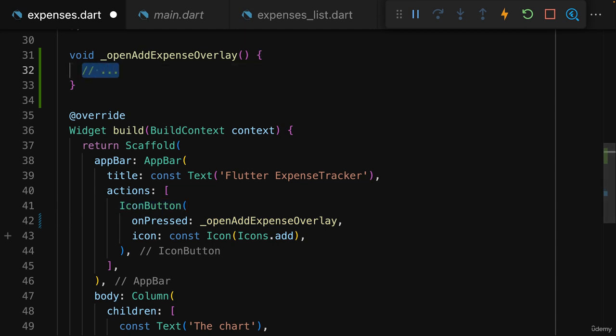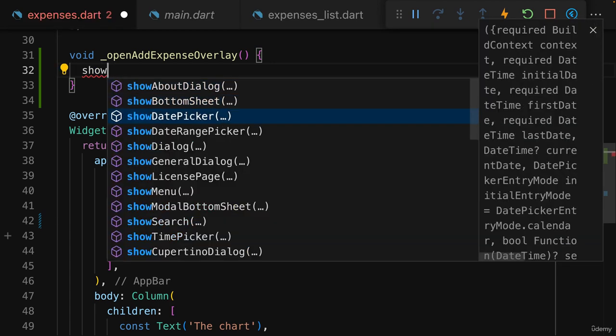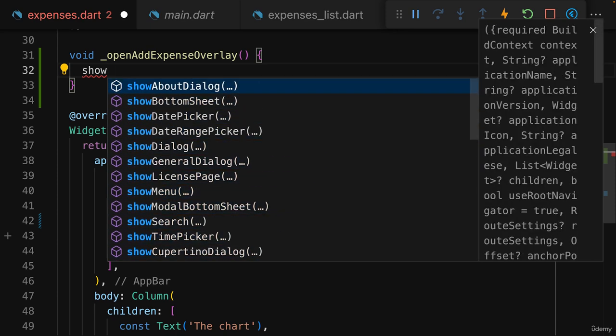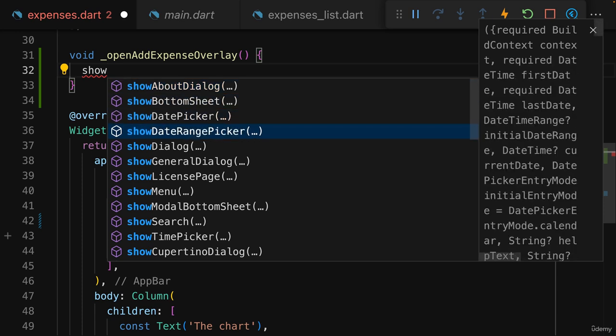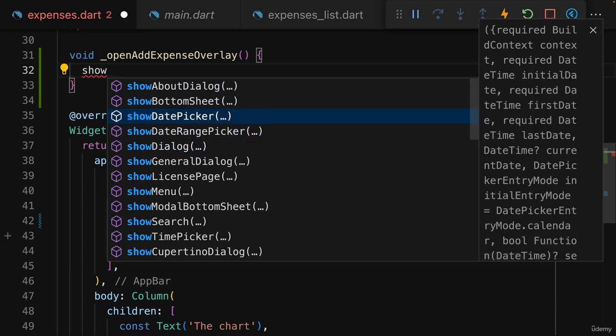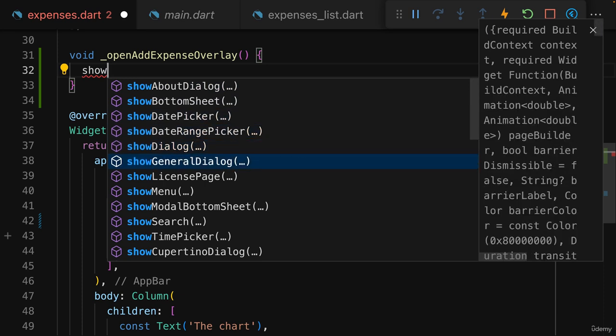Now, inside of openAddExpenseOverlay, I want to execute some code that does open such an overlay. And thankfully here, we can use a built-in feature. If we type show here, we can get a long list of built-in functions that are all provided by Flutter that we can call to show built-in UI elements like a date picker or a dialog box. And we'll see some of these things, for example, the date picker, a little bit later.